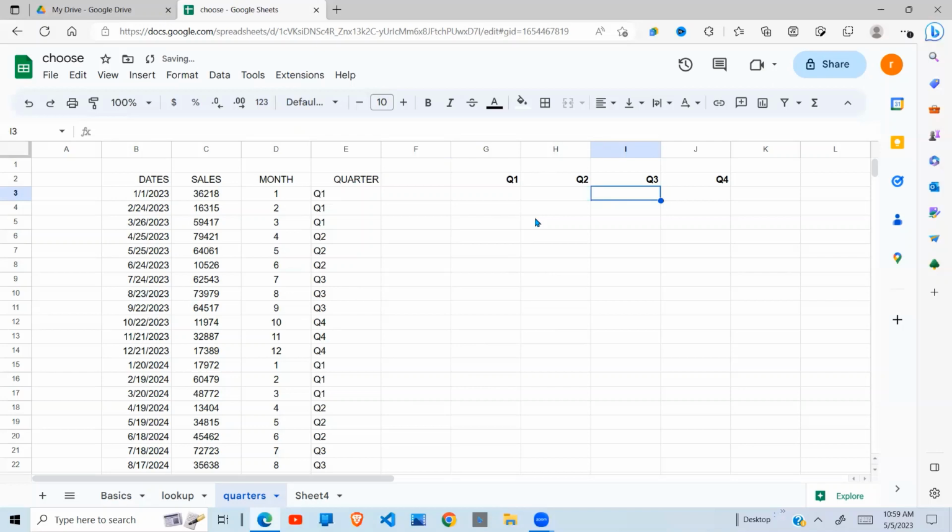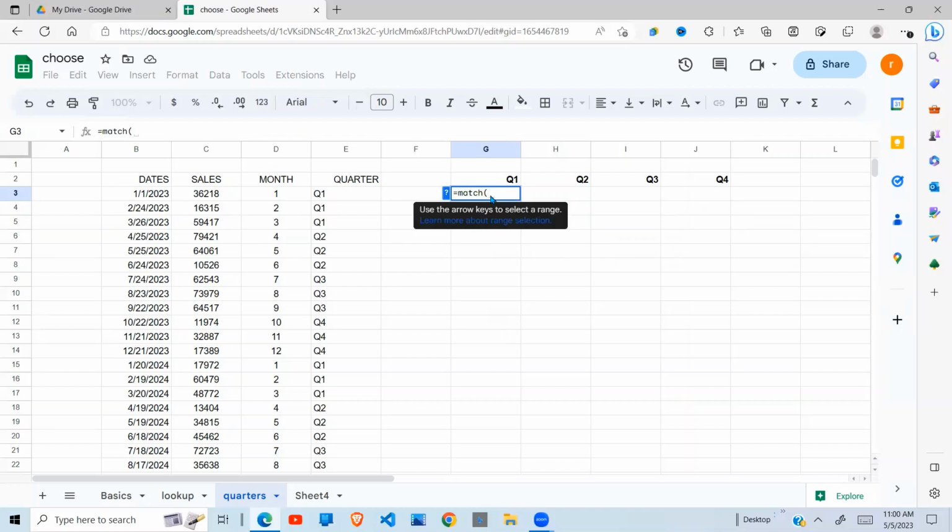So I'm going to use 3 Google Sheets functions: the match function, the choose function, and the filter function. The match function, I'm going to use it to return the index number. Let's see how the match works. Match. The search key is that Q1. I'm searching it there.